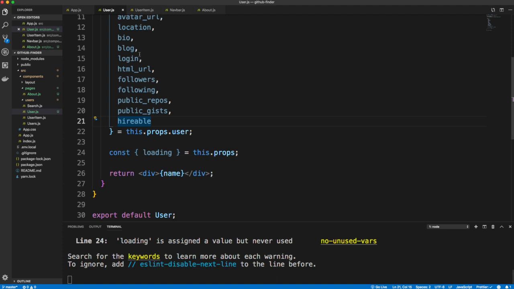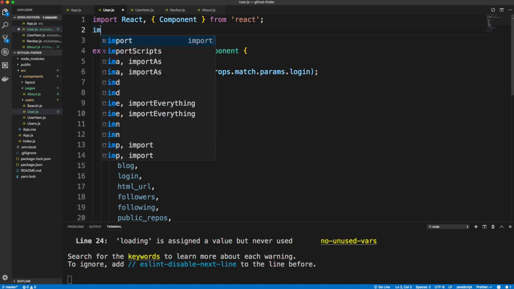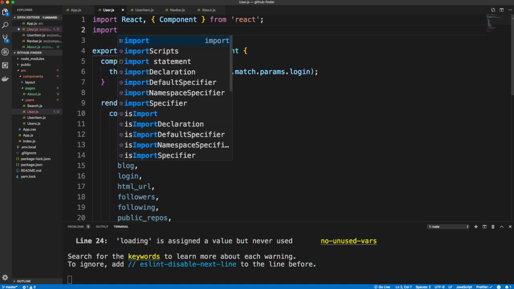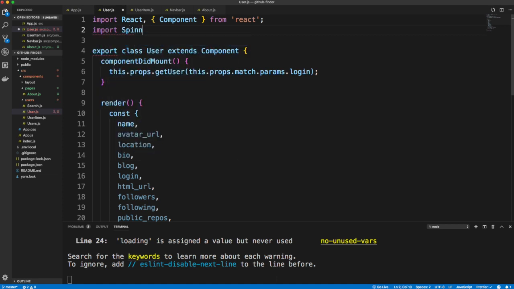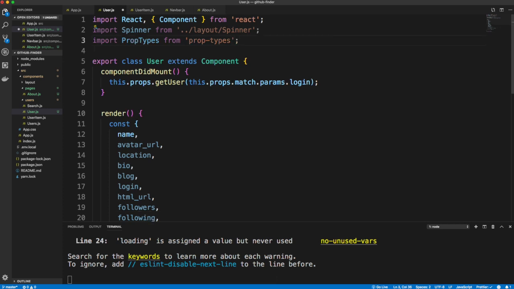So I'm going to jump back into user.js. Now I'm going to bring in the spinner component because if the user hasn't been fetched yet, then I just want to show the spinner real quick. So let's import Spinner from up one level to layout and then spinner. And let's also bring in prop types since we have a bunch of props that we need to add. We might as well add those real quick.